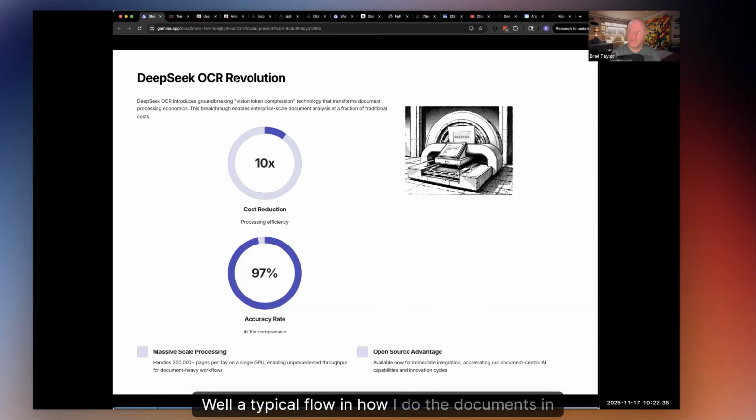Well, a typical flow, and how I do the documents in Answer Engine, is basically you go through, you parse the text, see if you can just parse it, right?